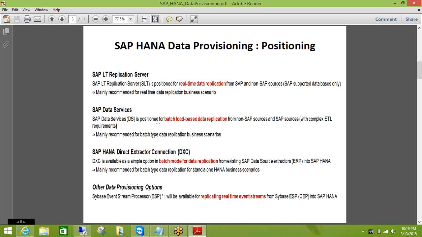That is one. Second, it is more suitable for replicating the data from ECC or the mySAP ERP core product of SAP. From there, you migrate all the tables and basically replicate the table data to a HANA DB. So that is for SLT.